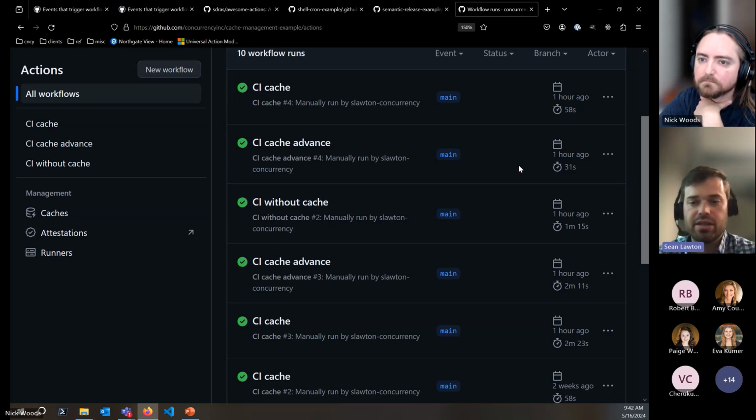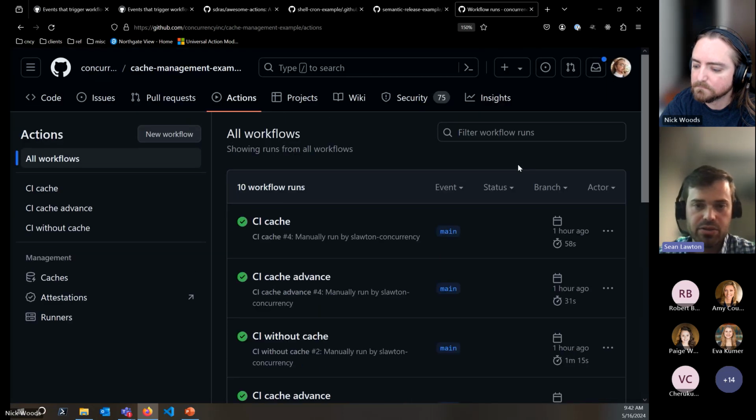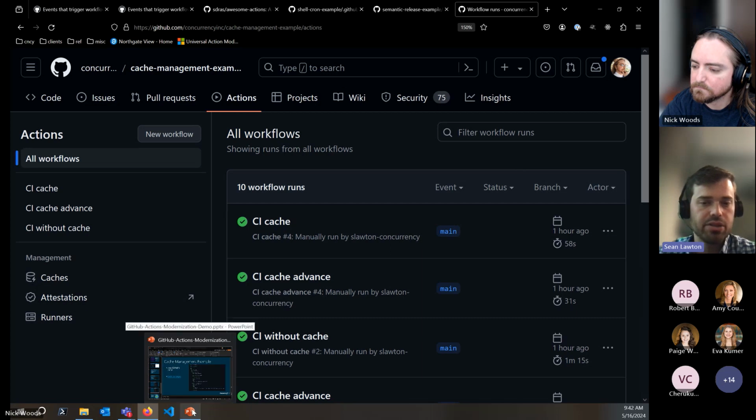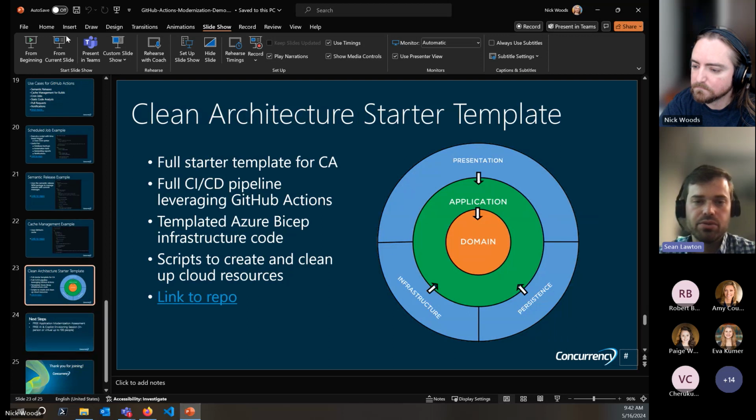So 31 seconds versus 1 minute 15 seconds, you know, about a 44-second difference. That may not seem like a lot, but when you have a project that grows larger and larger, it makes a big difference. And obviously that cache will be invalidated any time that your packages change, so you don't have to worry about purging that cache manually or anything. So that's a really cool example of something you can do.